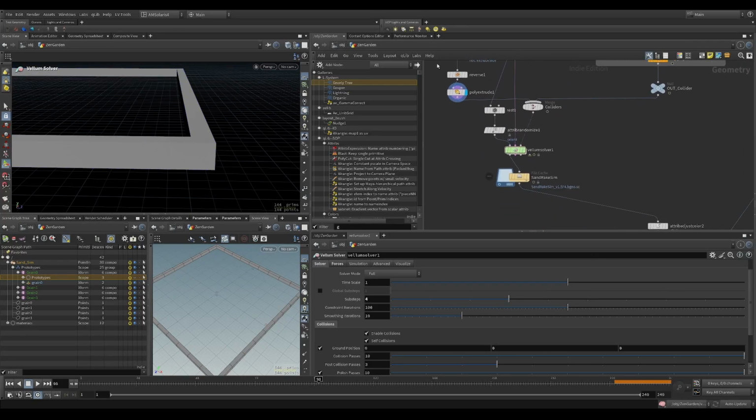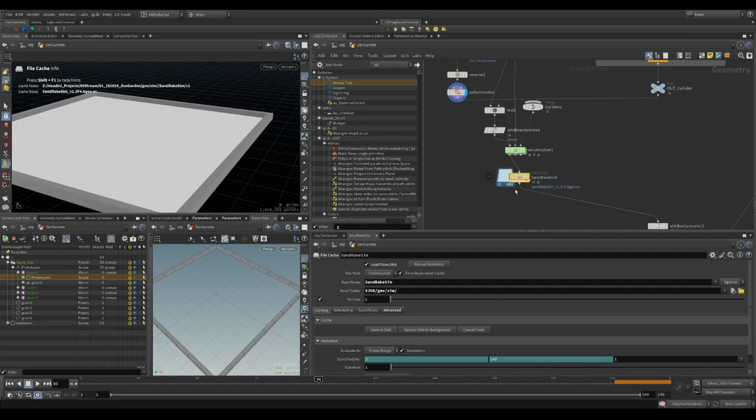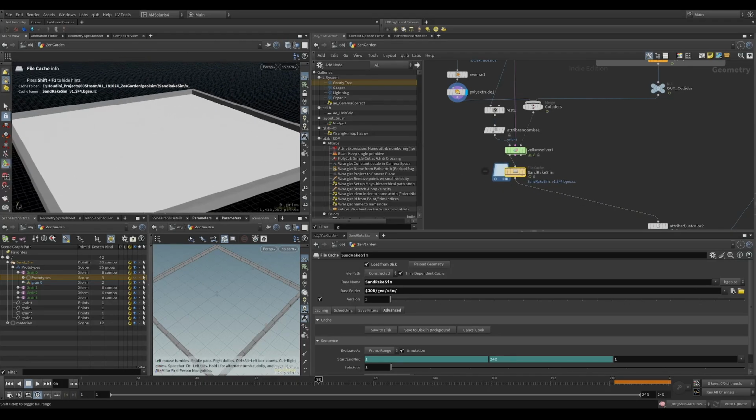And I took a file cache because this got quite big, it's like 1.5 million points. So I made a cache basically for it.